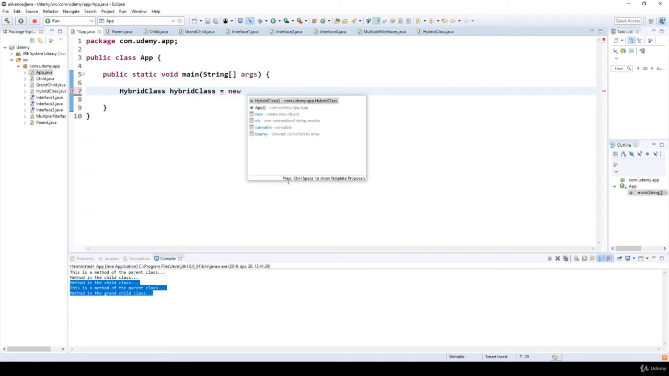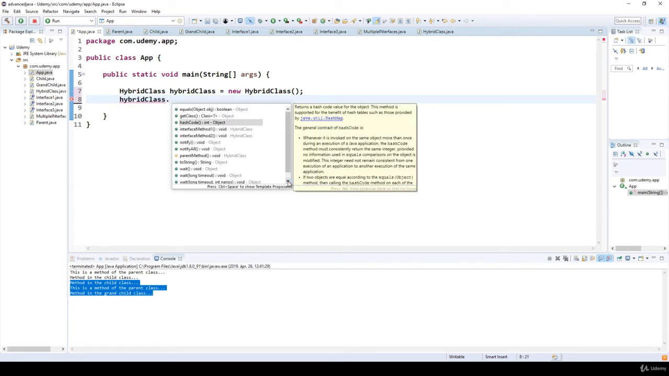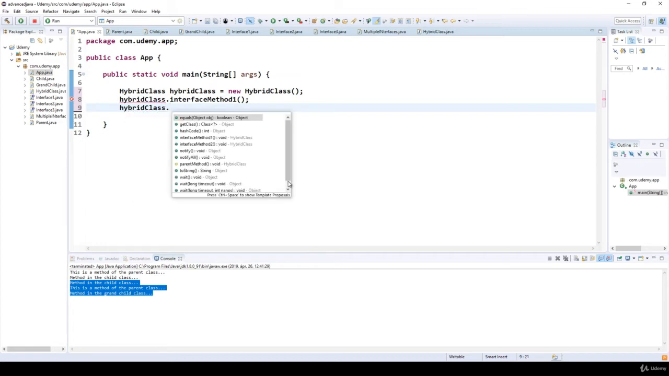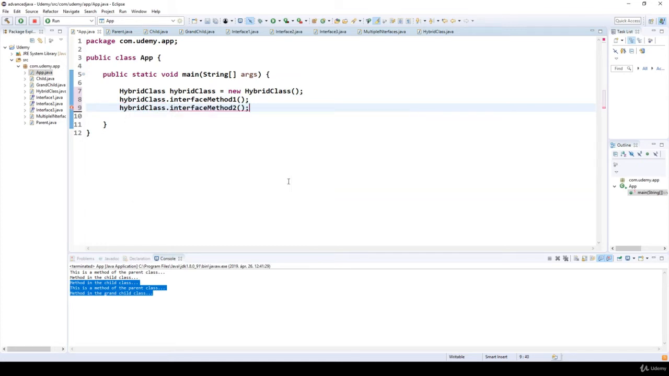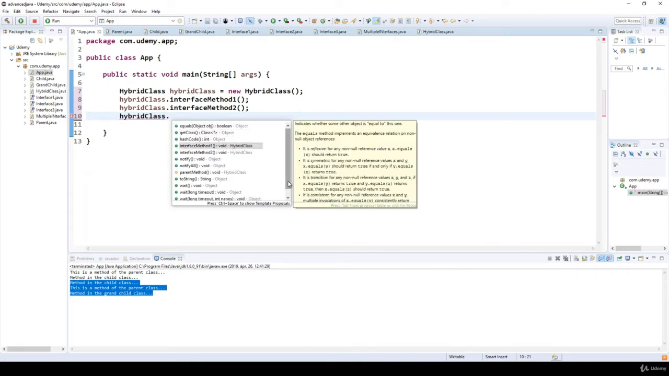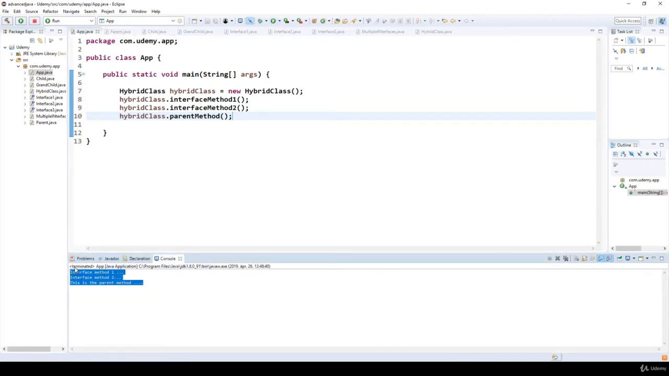hybrid is equals to a new hybrid class, and we are able to call the methods we have defined. The interface method 1, we are able to call the interface method 2, and we are able to call the method we have defined in the parent class. As you can see, the parent method. So if I save it and run it, then these are the methods we have defined. So this is how we can achieve inheritance with the help of classes and with the help of interfaces.